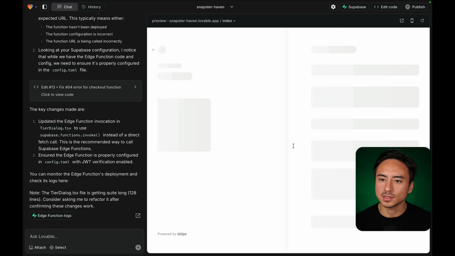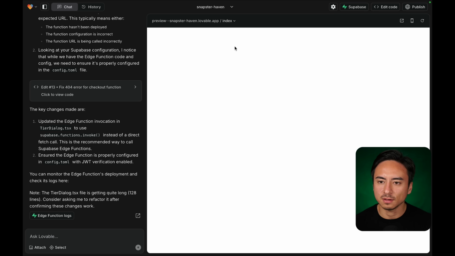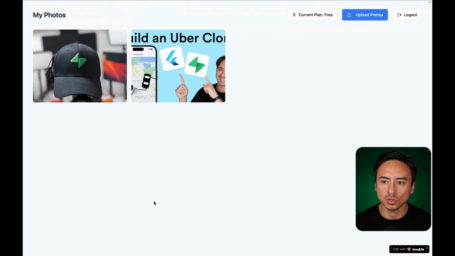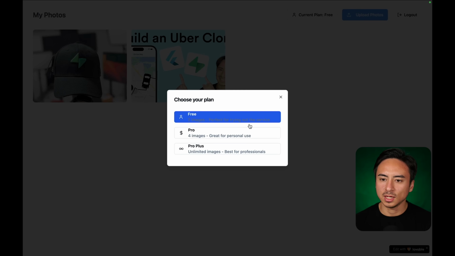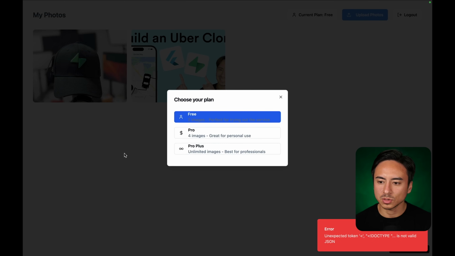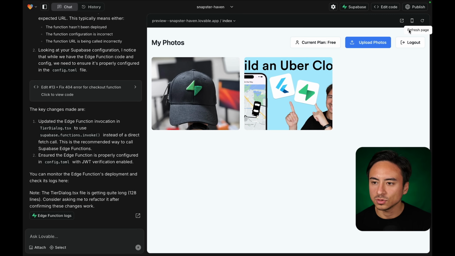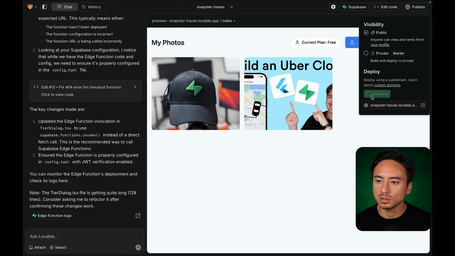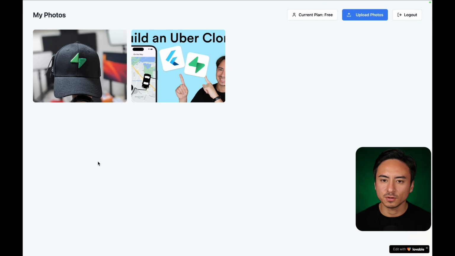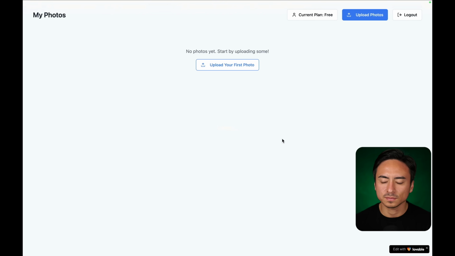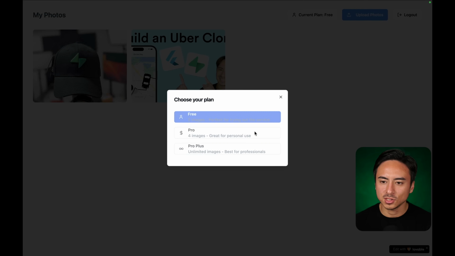And there you go. It's trying to take us to the checkout page, which is failing because it doesn't work within the preview window here. But if I refresh this page and try to change my plan to Pro in the standalone browser window, I guess I have to hit redeploy. Hopefully that means it's done deploying the latest version. If I hit refresh and try to change my plan to Pro.